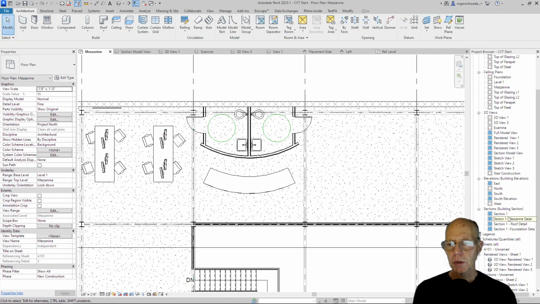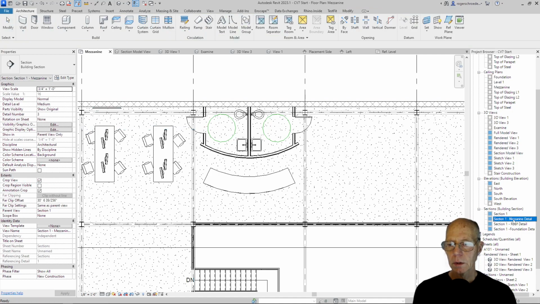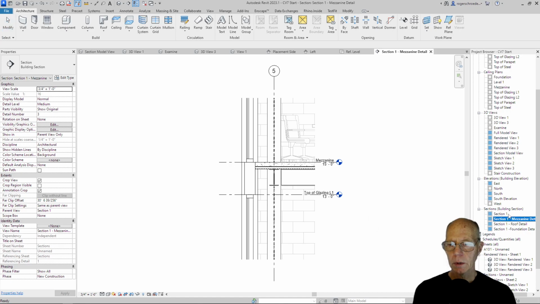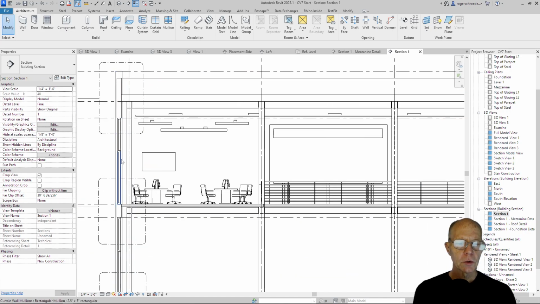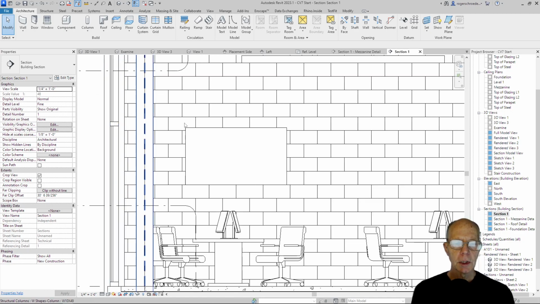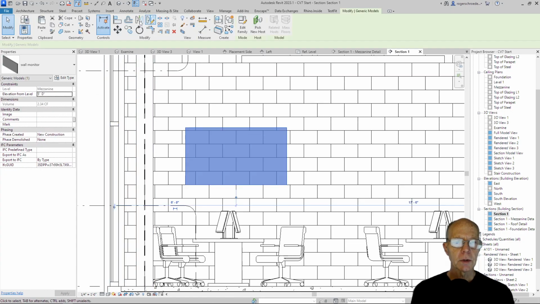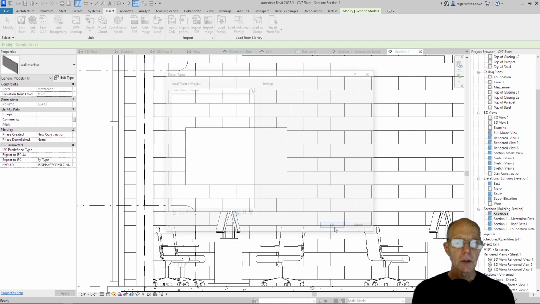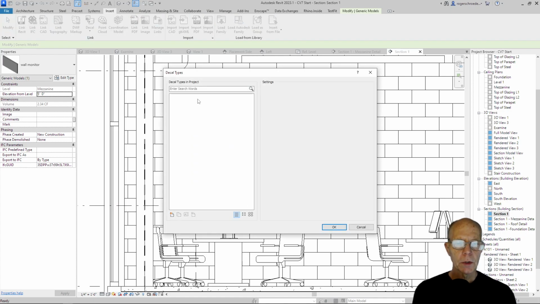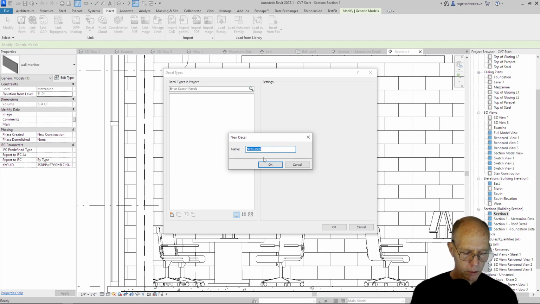So I'm going to go to the section view that I created for this. Let's see if it's, oops, not that one. Section 1, I believe it is. So we can zoom in here to see where the monitor is. And we're going to add a decal to this surface. So I'm going to go to Insert, and I'm going to create a decal. So I'll go to Decal, Decal Types. We need a new one. But before we do that, actually, I'll go ahead and do that. New decal, call it Graphic.